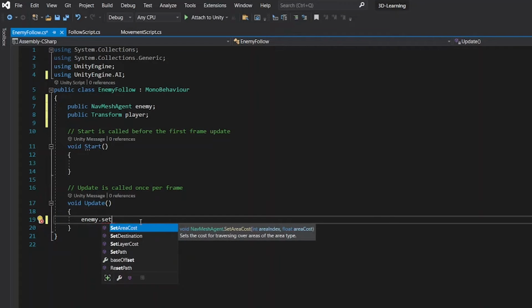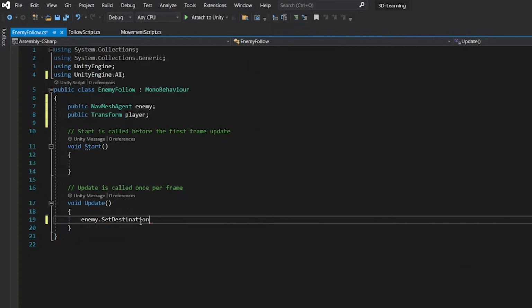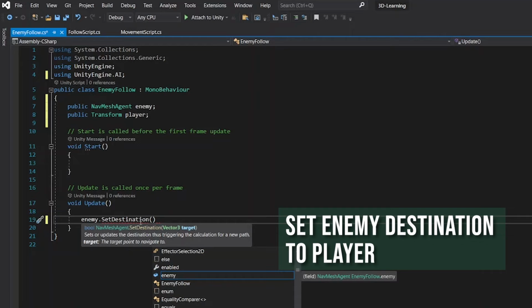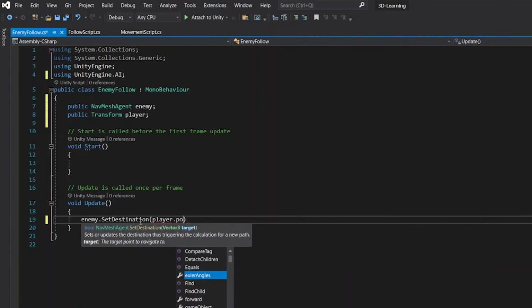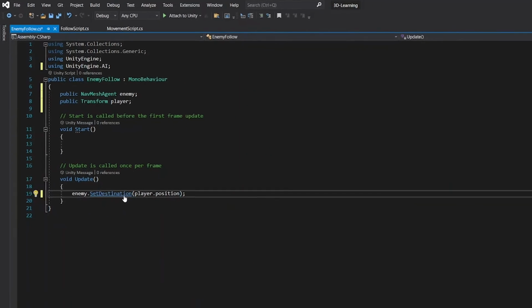In the Update method, you need to set the enemy's destination to the player. So, that will make your enemy follow your player in Unity. Save the script and go back.